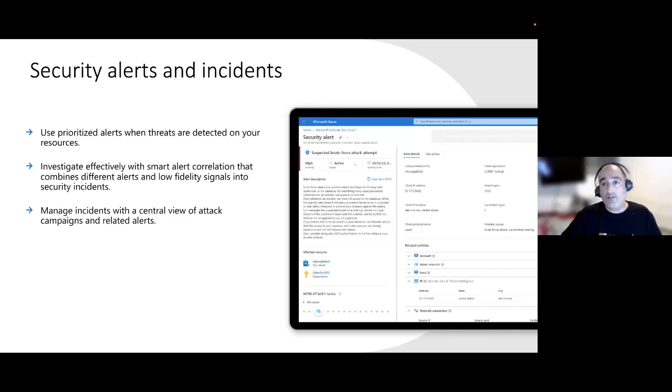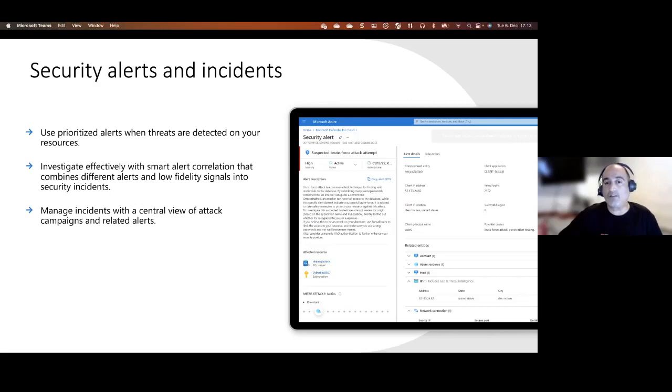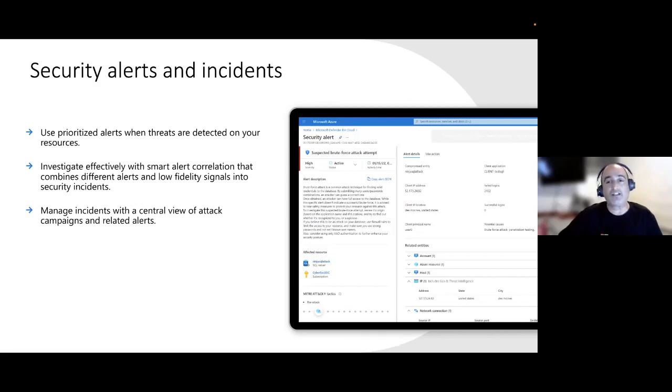We also have security incident capabilities. The main pillar here is that a security incident is a collection of related alerts. An incident will provide you a single view of an attack and its related alerts so that you can understand the actions and the attack actors.